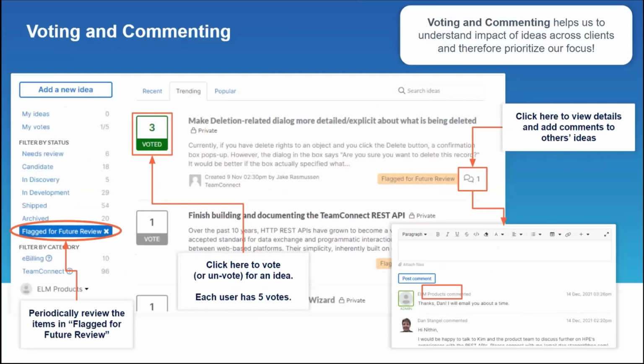So this is just a little bit about what that page looks like. When you are in the portal, you'll see filters on the left-hand side. The most relevant one would be looking at the flag for future review ideas and seeing what's in there. And you can see there how many people have voted for it. You simply click on the vote box to vote for it. You can unclick that box to unvote something if you find something you like better.